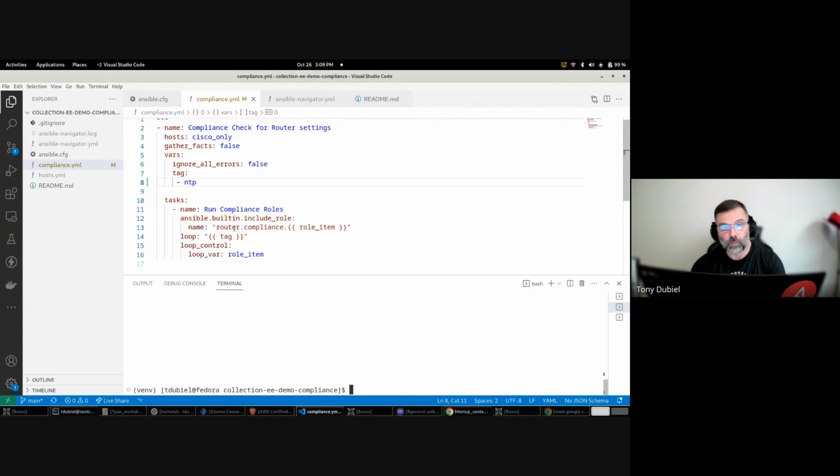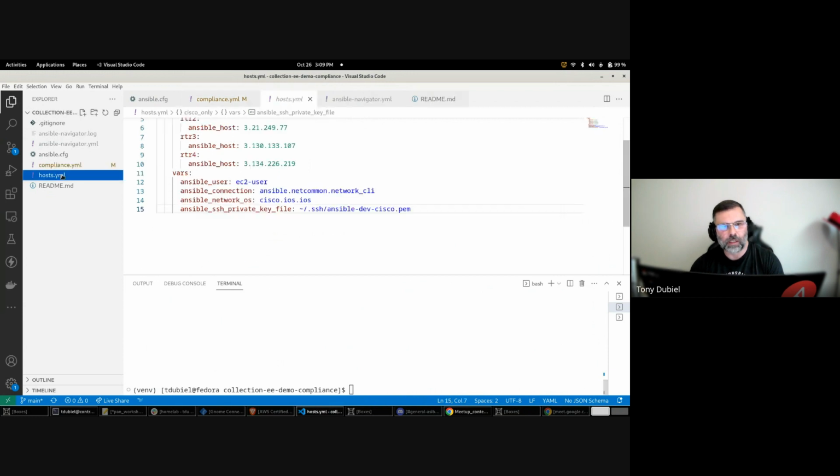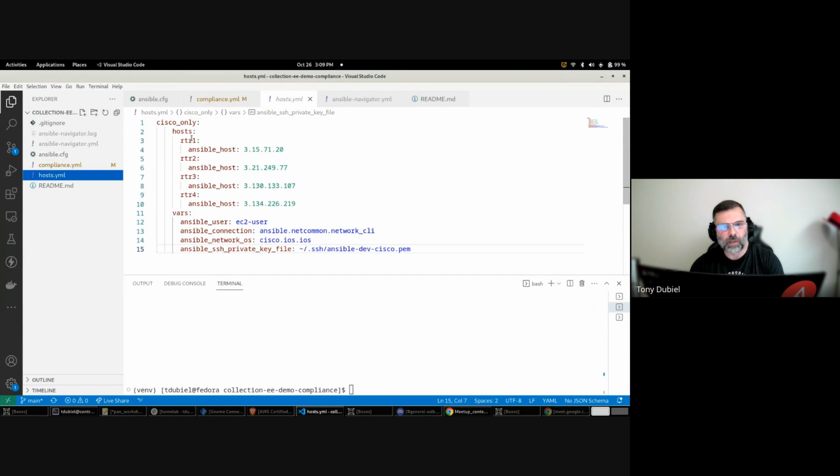So when we go into router.compliance, it'll be the name of the role. It's going to look in the roles folder by default, and then it's going to select whatever we selected here. So in this tag, we set NTP, so it's going to run the NTP role, and it's going to run it against Cisco IOS because these routers in this inventory, which is defined here, are IOS or IOS XE based routers. They're CSR 1000Vs.